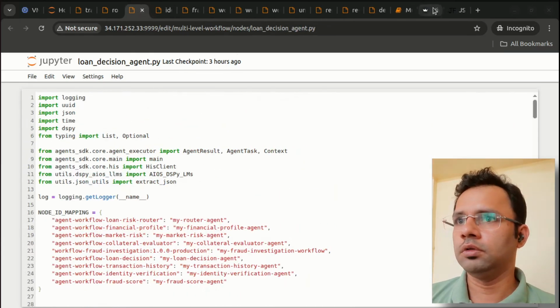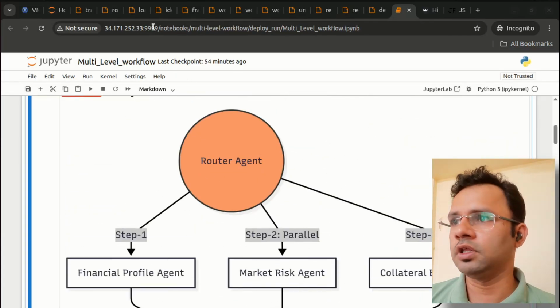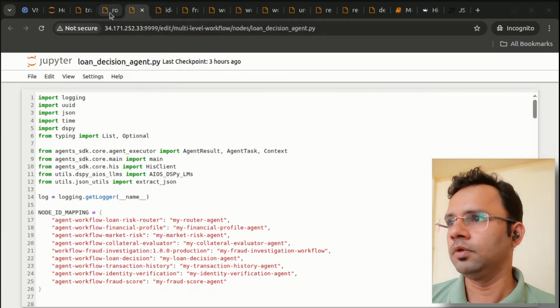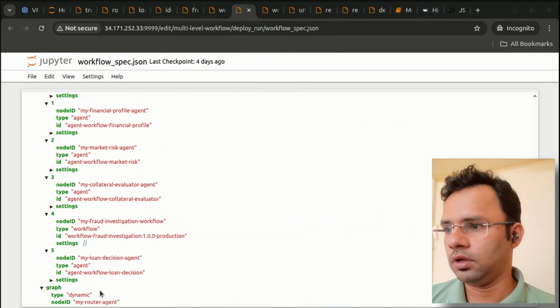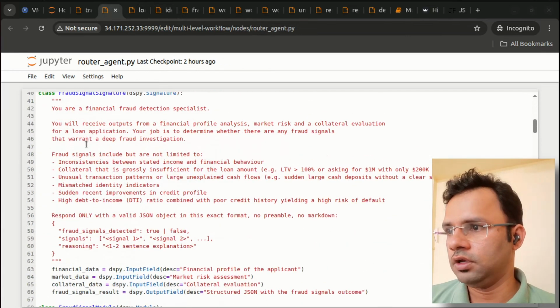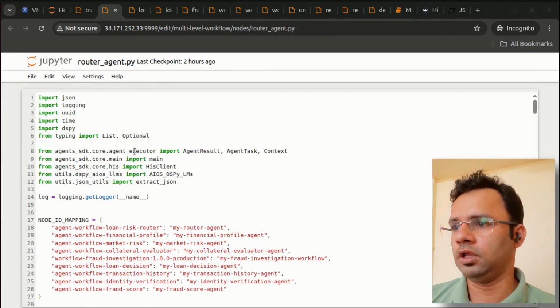So now these three agents are over. I'll explain the router agent now, as that has a very significant amount of work. It is the one which will do the routing operation for us. Since the graph here is dynamic, this particular router agent is the main code where it will do the orchestration. So let me just go to the router agent.